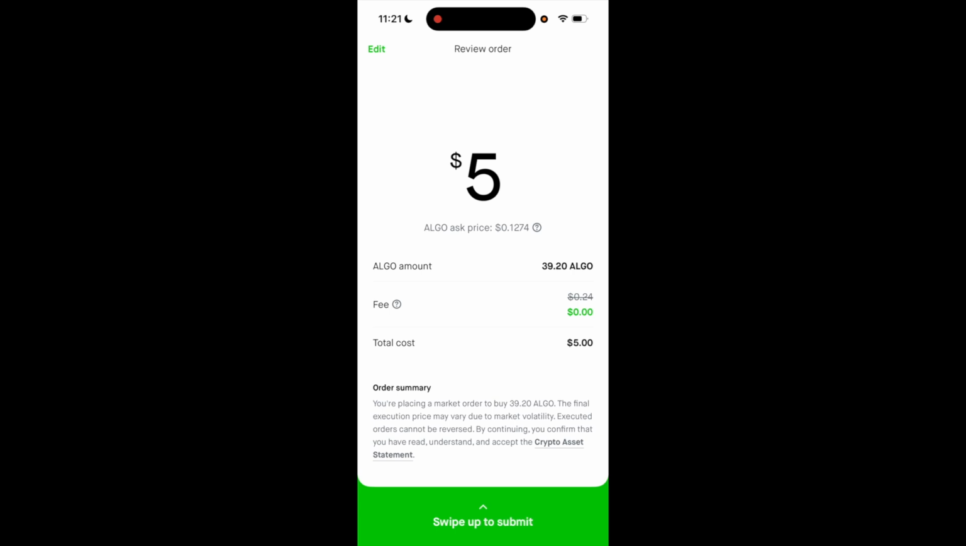So very simple, very straightforward. That is how to buy Algorand cryptocurrency here on Robinhood.